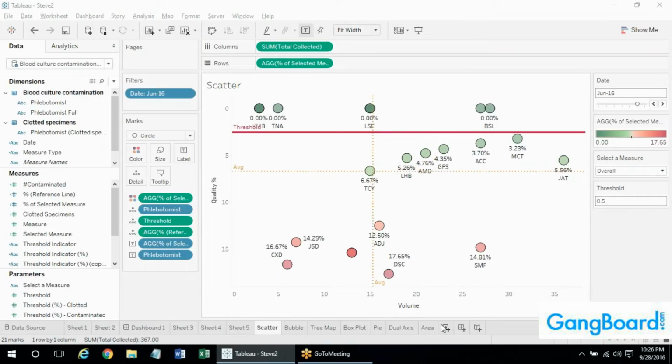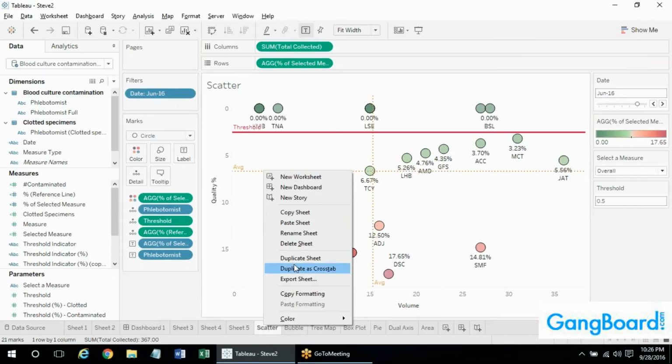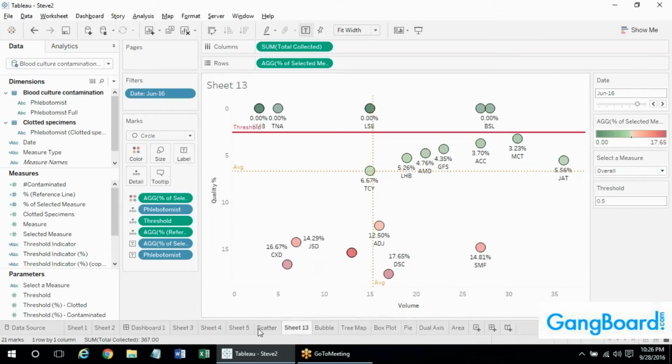So what would be the best way to copy and paste the layout to the other measures, from overall to clotted and to contaminated? Would you copy and paste or do you have to repeat the whole process again? You can just right click it and duplicate sheet. So you just have to replace the measure which you want to change.